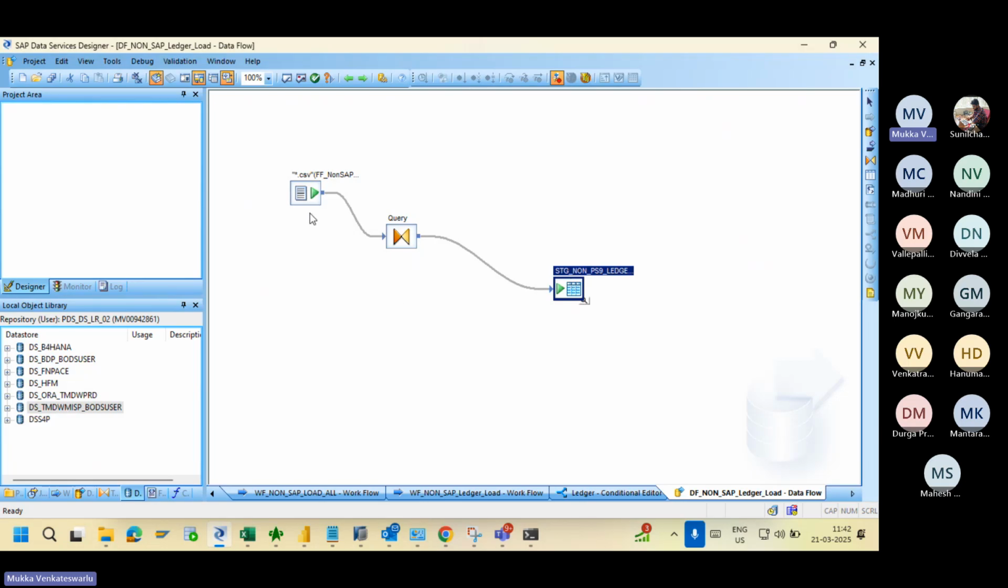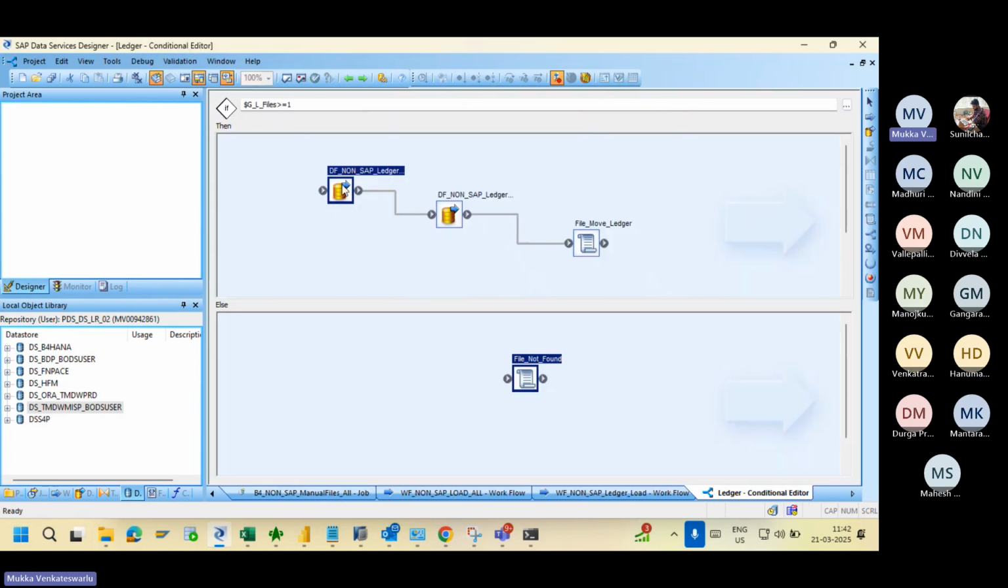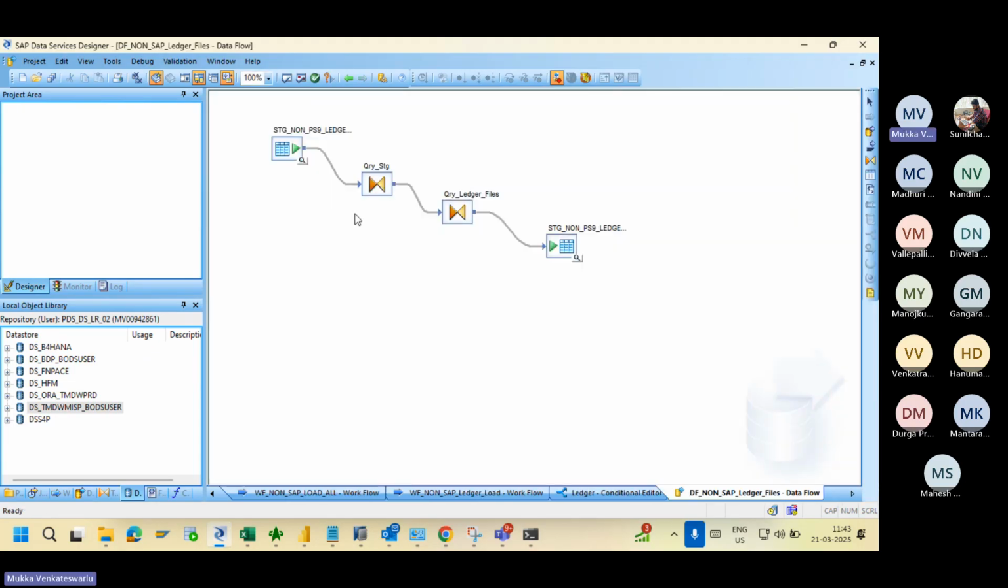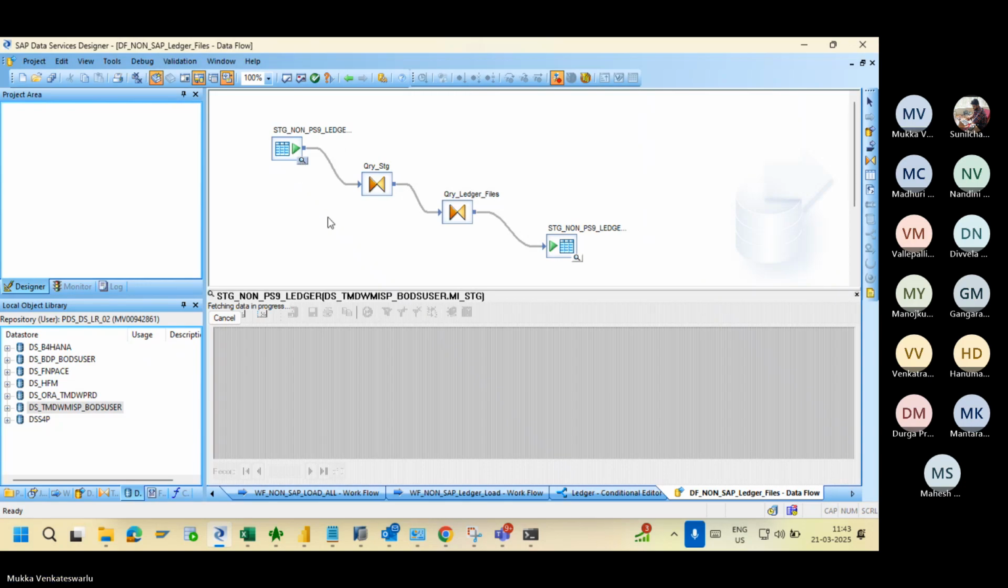So I'm extracting the data from this ledger flat file and loading the data into this target table. That's it. This is nothing but an ETL process: extracting the data from the ledger source, that is the ledger template, the ledger flat file, and loading the data into the target table. The target table is an Oracle table. After this, I have created one more data flow. Why? Because here I'm using that target table as a source.